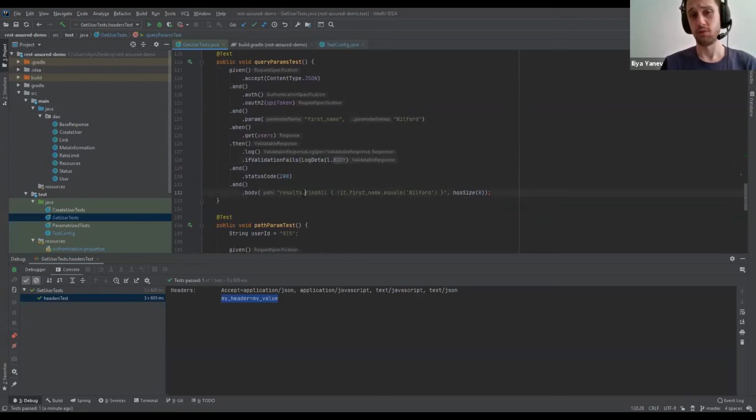And in that case, again, I'm using a Groovy matcher. I'm searching the results object, and I'm trying to figure out that none of the objects that I have returned contain a different name, that it has a size of 0. So since we're supplying the first name parameter to the endpoint, we expect only users with that first name to be returned. And here I'm just checking that there is no user with a name different than this.